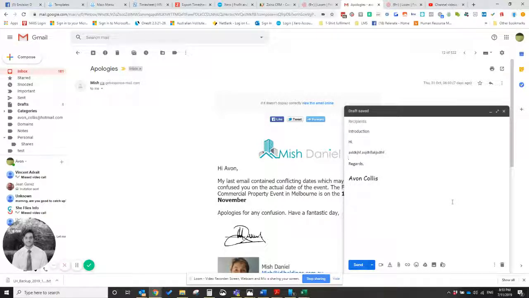Okay, that's how to use canned responses and/or templates inside Gmail. Thank you very much.